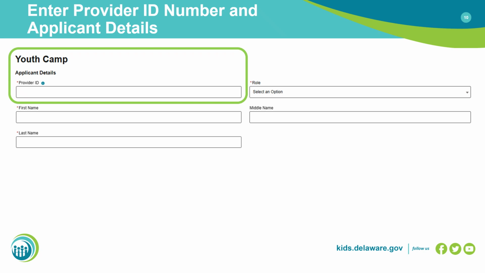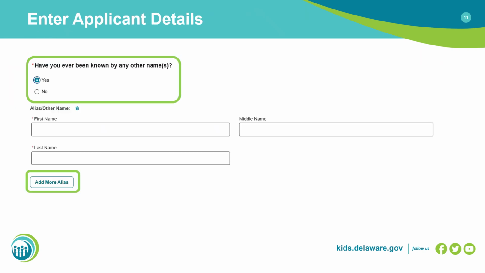Enter your legal first name, middle name, and last name. Ensure what is entered matches the form of identification you will provide when you are fingerprinted. If you have ever used any other names, click Yes. This includes maiden names. If you have more than one former name, click the Add More Alias button to add up to 5 alias names.